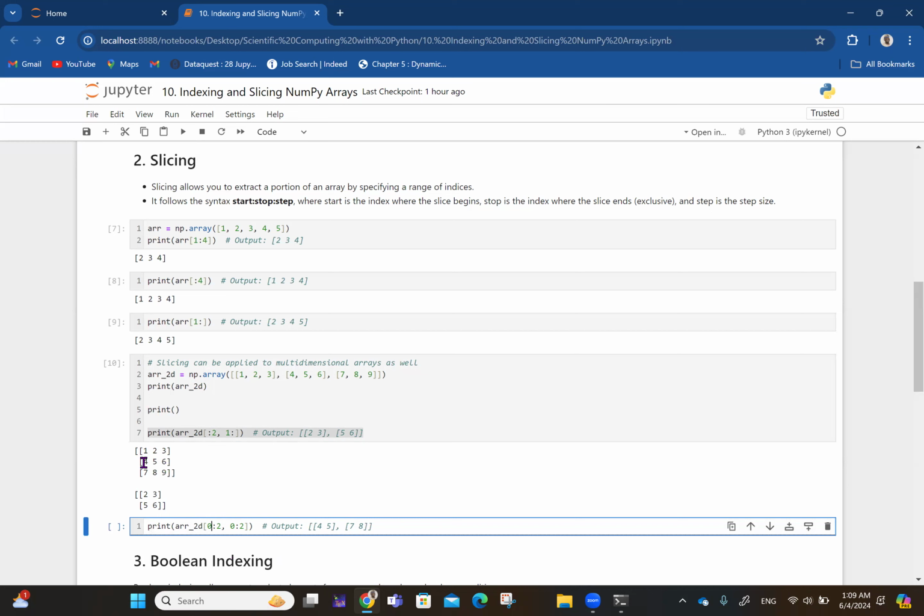So that's row 0, row 1, because you don't get to 2. Then column 0, column 1. That's 1, 2, 4, 5. Sorry, 1, 2, 4, 5. I believe 1, 2, 4, and 5.